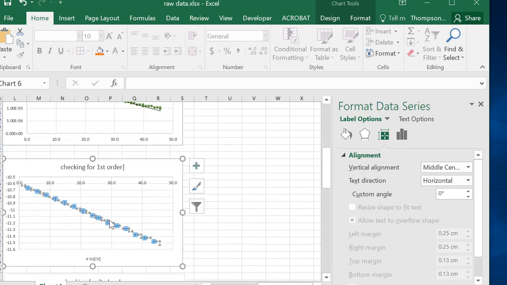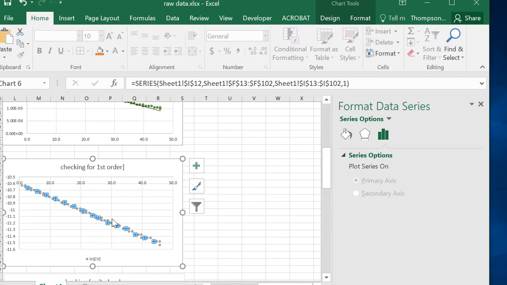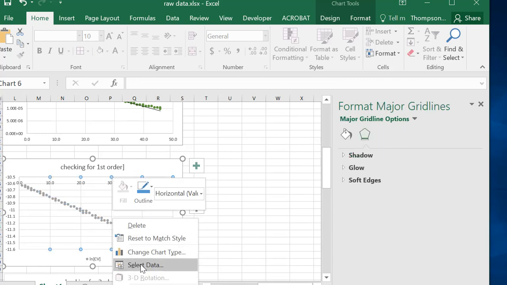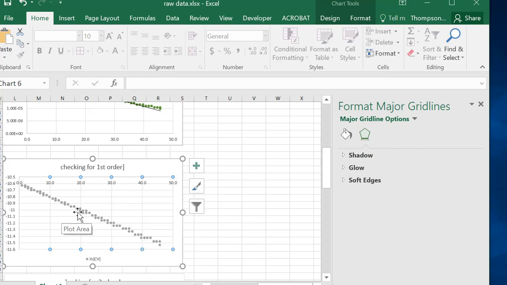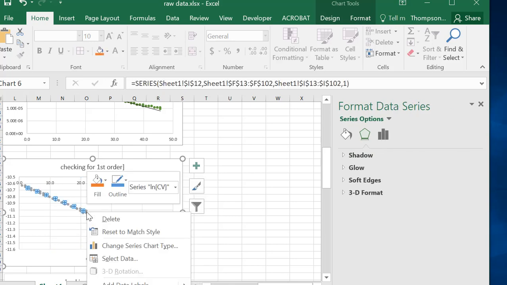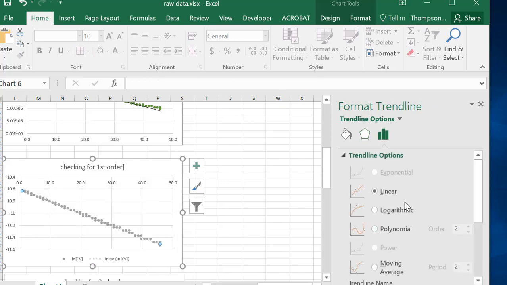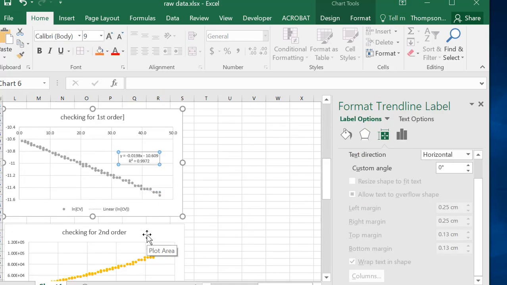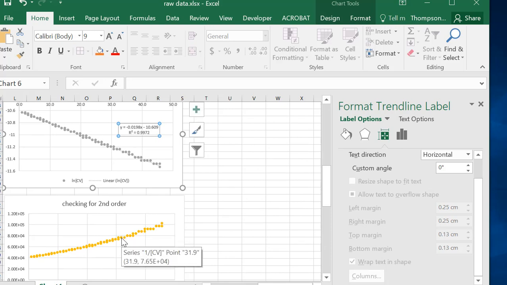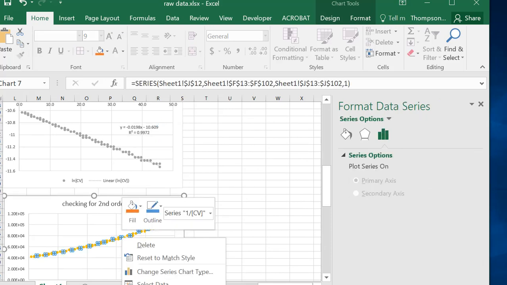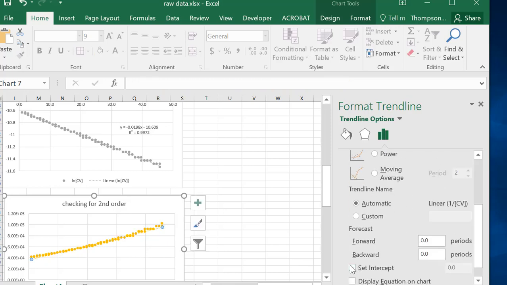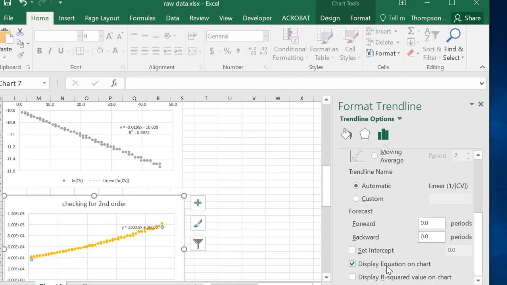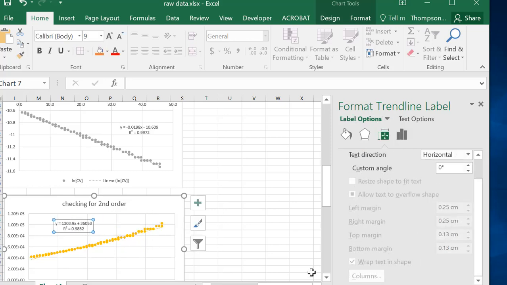This guy, same process. Get the series, right click it, add a trend line. Display R squared, put the equation, 0.97. This one, display the series, right click, add a trend line, display equation, display R squared, that over there. So now I'm actually ready to evaluate.